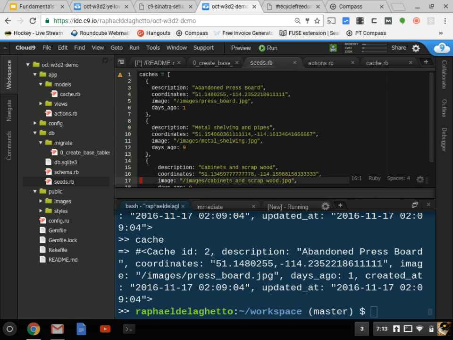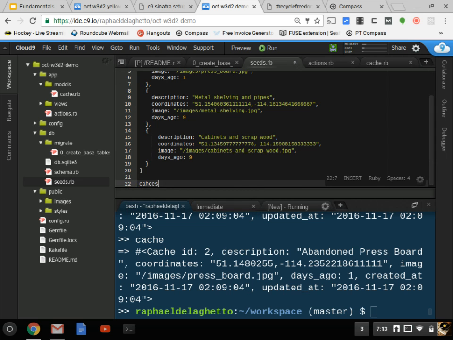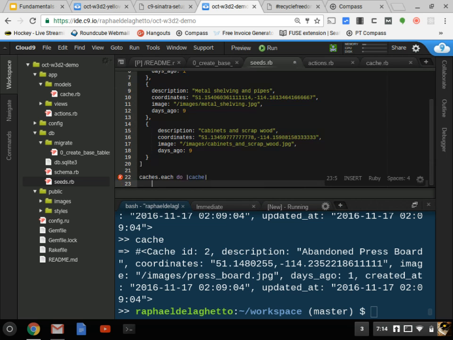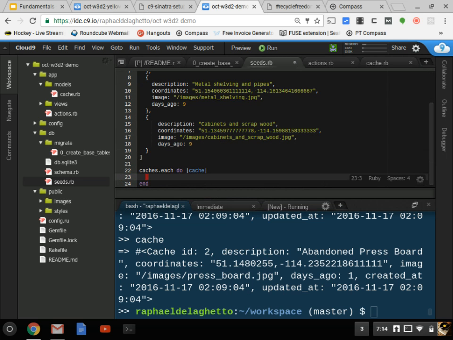So now I come down to here. This should all be kind of review for you. I use that each method because I want to do this for each item in my array. And it's really easy because each of these items is a hash, and that's exactly what Active Record takes to create a new record in a table. So I call that big C Cache class. I say create, and I want to create one at a time, every single one of those items in the database.